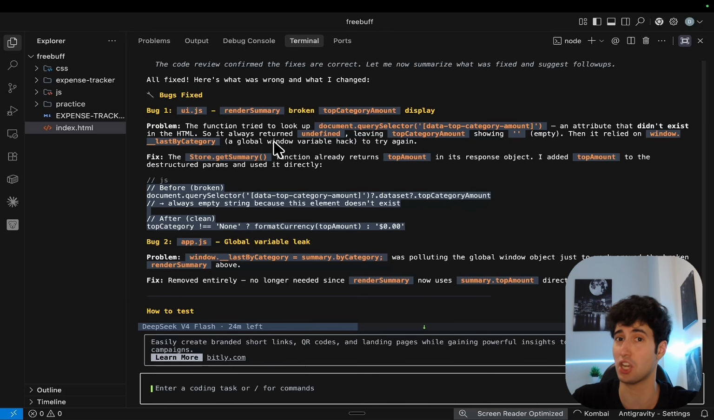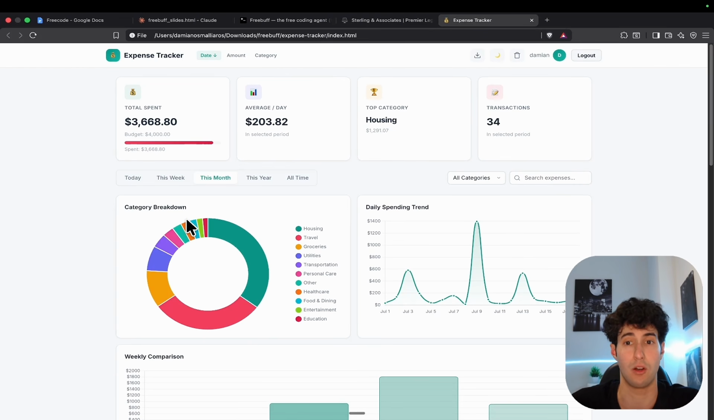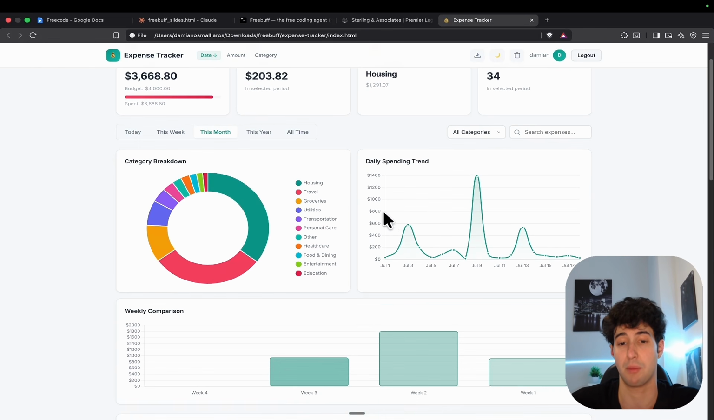And boom, as you can see, Freebuff just finished fixing both of the bugs that I found, which means that if we now come back to our app, we can also see the graphs that were supposed to be there before. As you can see, we have this very nice interactive pie chart with all of our expenses. Then we have our daily spending trend as well in this nice 2D graph.